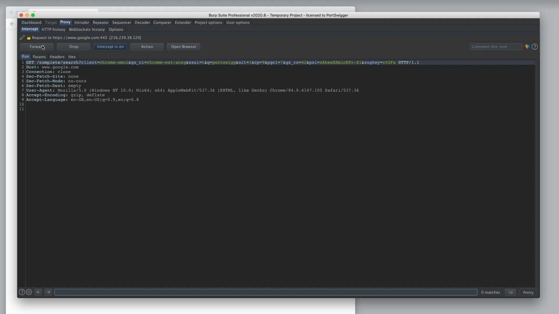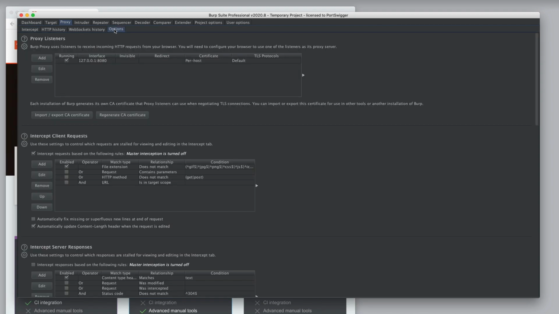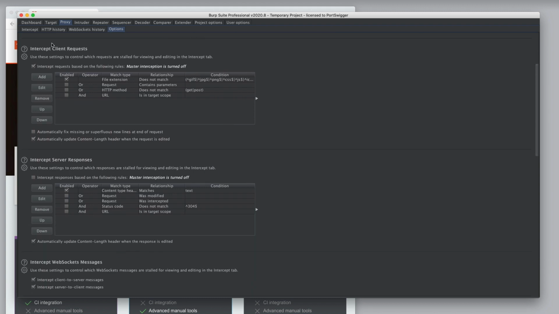If you're testing a modern application, this can result in a large number of requests and responses, and it can become a bit too much to intercept and view them all and keep having to click forward. So you can use Burp's interception rules to control exactly what gets intercepted. We do that in the proxy tool in the options tab, these settings for intercept client requests and intercept server responses. So to intercept anything, you need to check the box in each section.